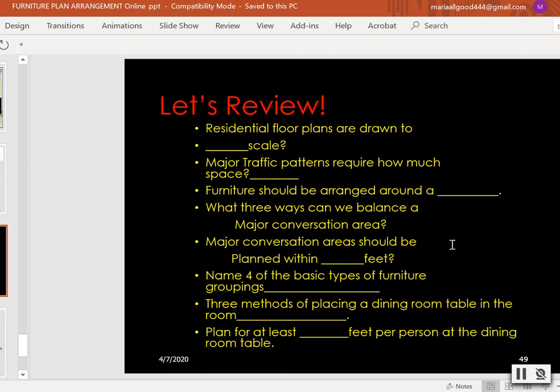a balance by mirroring one another, negative and positive space. Major conversation areas should be planned. How many feet? We talked about 8 to 10 feet away. They should never be more than 10 feet. So 8 to 10 feet is our major conversational area. There are different types of grouping: L shape, conversational grouping, linear grouping, circular grouping. You can go back to that, but kind of review those.